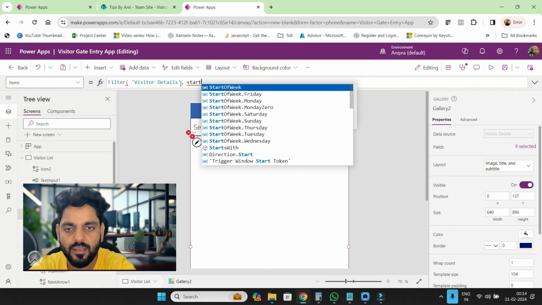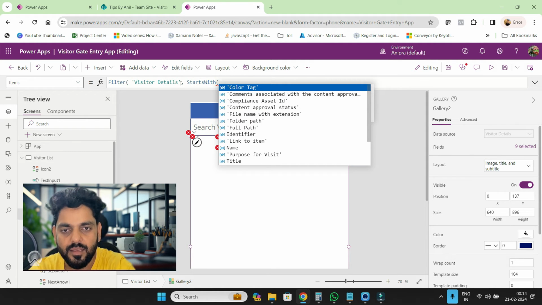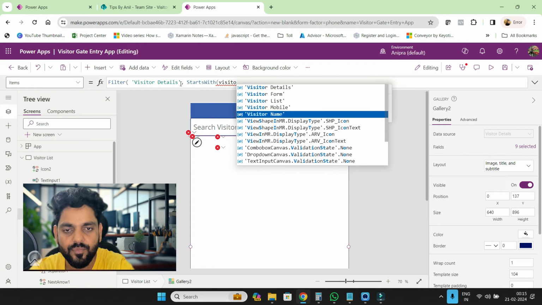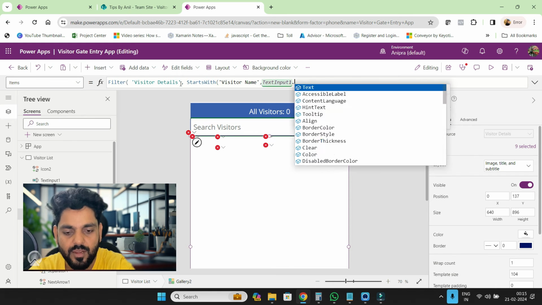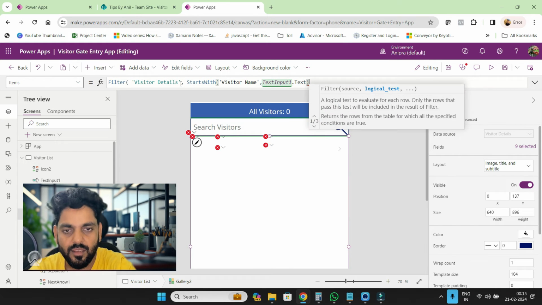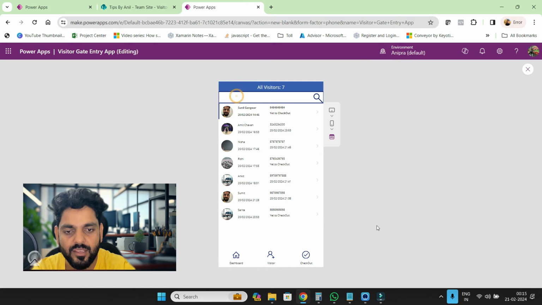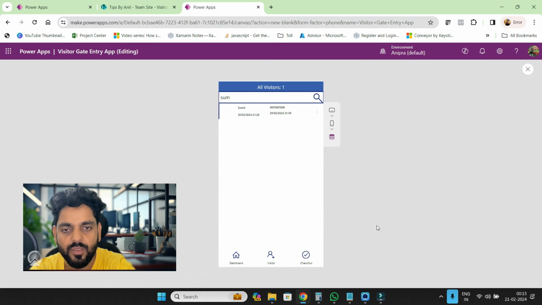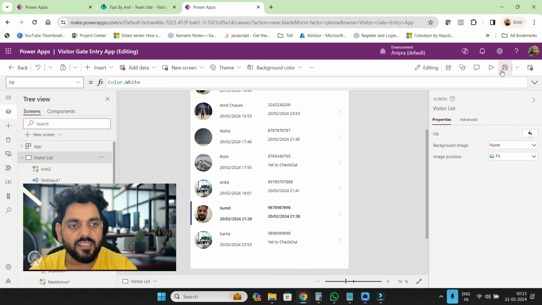Then start with visitor name, comma, text input one dot text. Okay, and then I'll make it a close. Now here we go. Okay, whenever you want to search anything, suppose Sumit, you can search Sumit. All right, so this screen is ready.